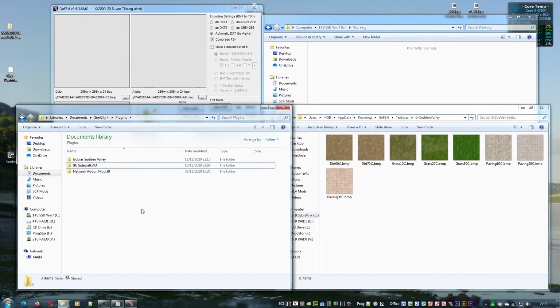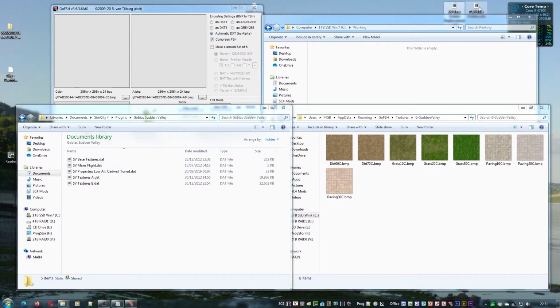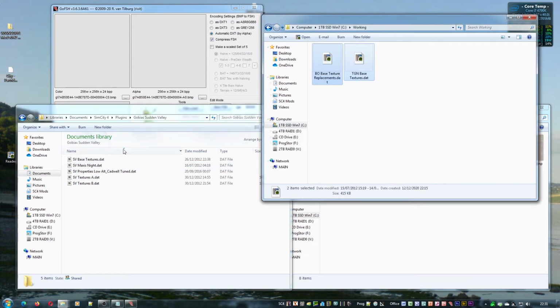Now the grass ones are a little bit less obvious. I'm just going to bring two files in to my working folder temporarily so you can see what we're doing. Essentially, in order for it to make sense to add custom grasses to your files, you're going to need to be using something like my TGN mod, or to have made a custom one. One way or another, you need to have the grass textures to use with it. For the GoFSH Sudden Valley and Berner Oberland mods, these two files here, SV based textures or BO based texture replacement stats, both contain the files that you will need for this process.